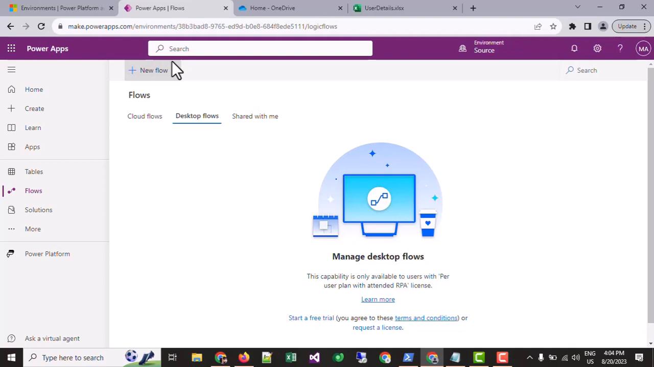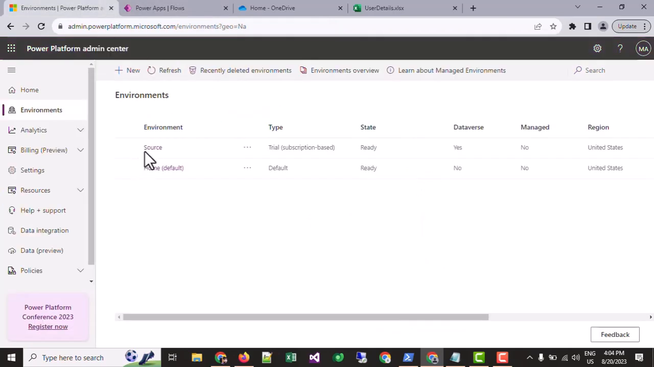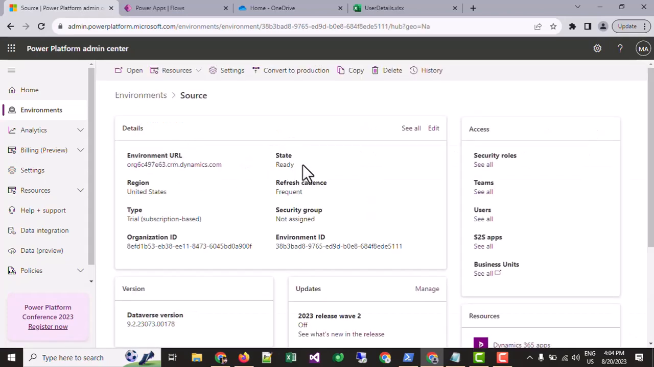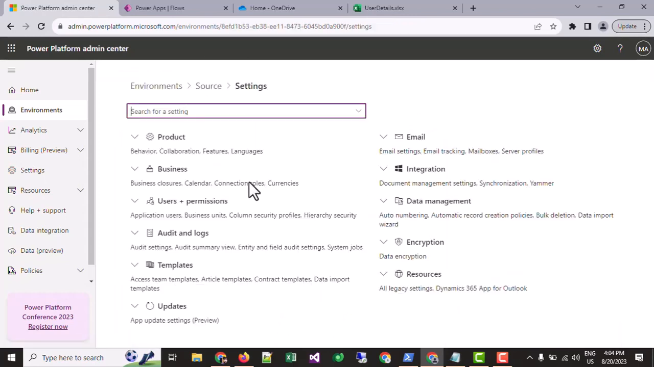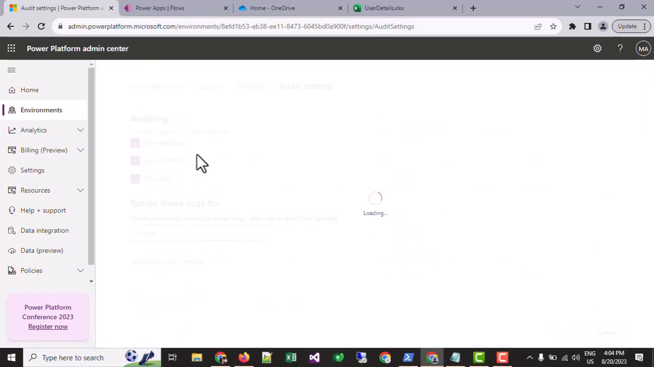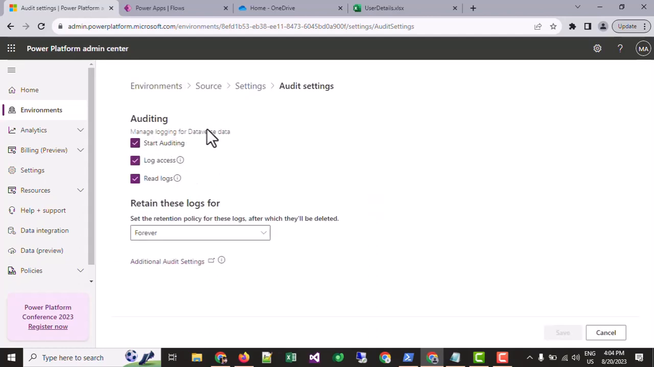So here we will discuss how we can achieve the functionality. First we need to ensure some settings on the CRM side. This is our source environment in which we will try that scenario. First we need to ensure that auditing is enabled, so let's check. See, I have already enabled auditing for this environment. You need to tick all the checkboxes here.